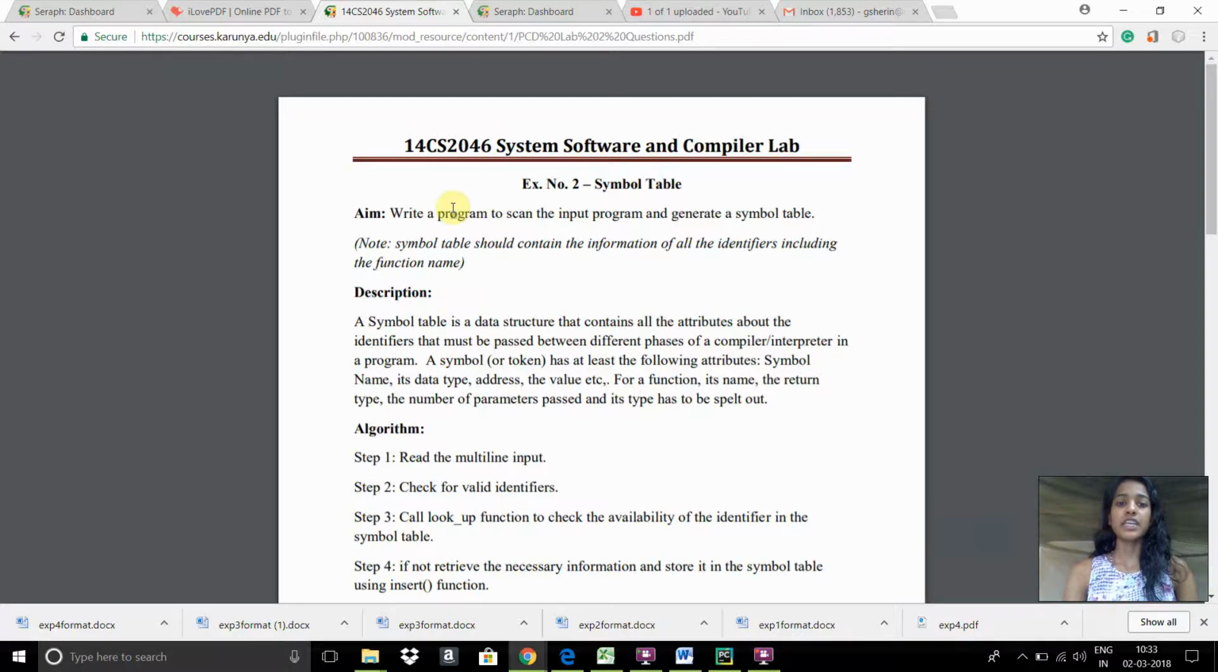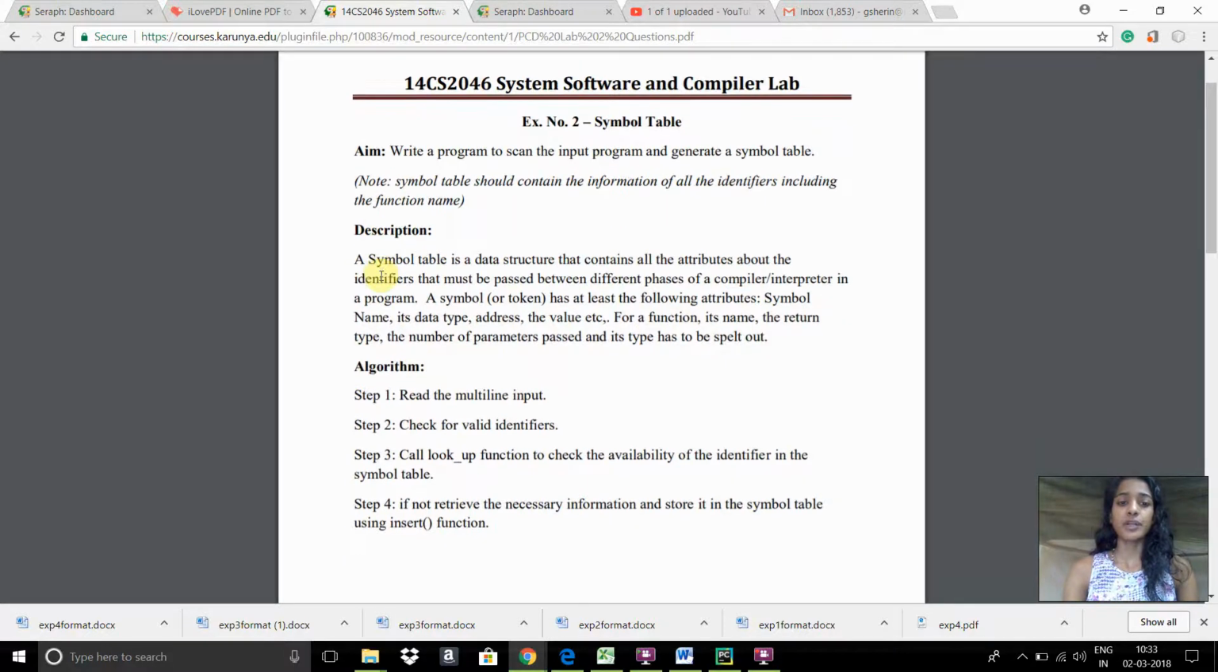Compiler Lab, which is symbol table. So the aim is that we have to write a program to scan the input program and generate a symbol table. Note, symbol table should contain the information of all the identifiers including the function name. Before moving on to the program, let's just read a brief description about the program.